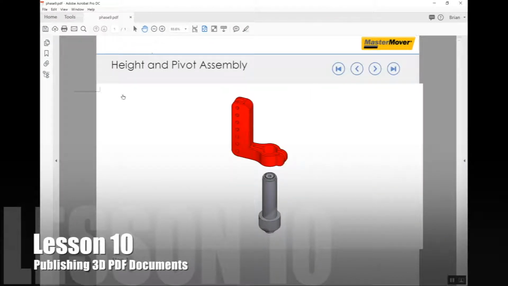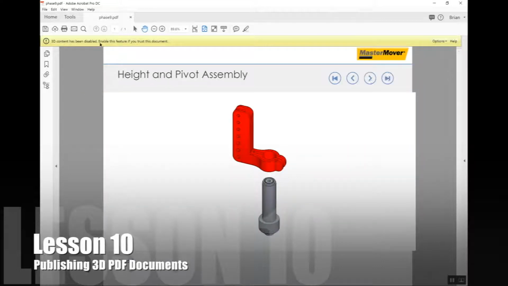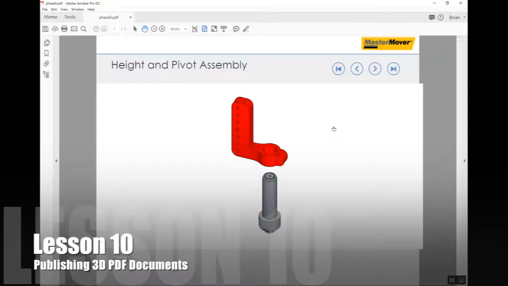and now that we have Adobe open here, we can look and see the behavior. So first of all, I can click this. You'll often get this message that 3D content's been disabled. This can be turned off as a setting for Acrobat. I leave mine on for demo purposes. So we'll trust this document.